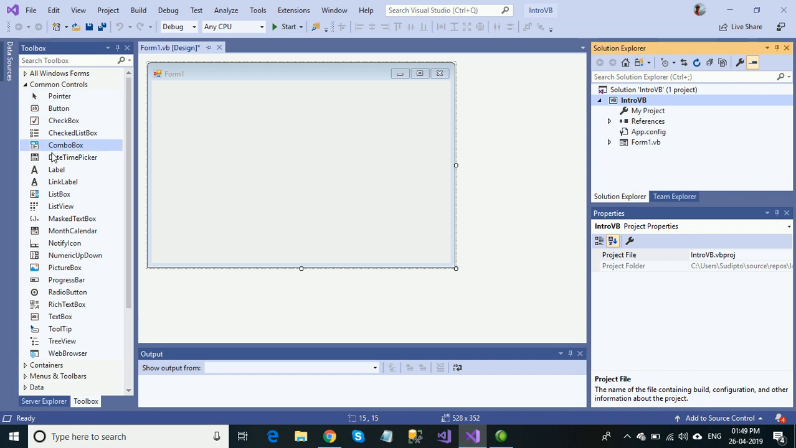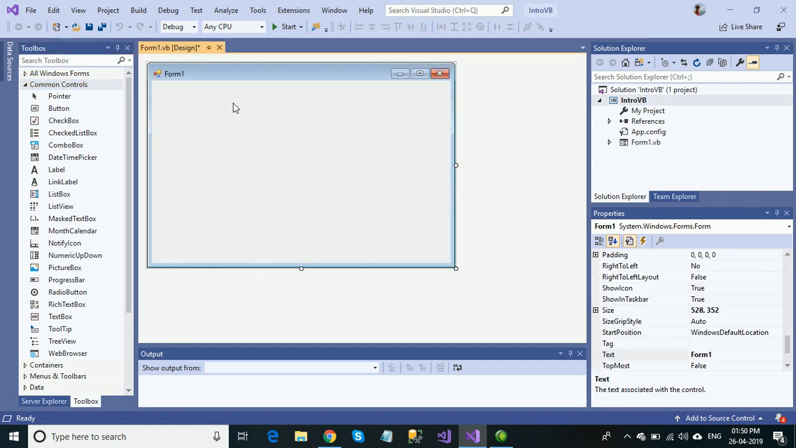One, the toolbox. I can use all Windows controls or the common controls. I can drag and drop anything onto this Windows form. So Visual Basic.NET is basically a Windows application development environment.